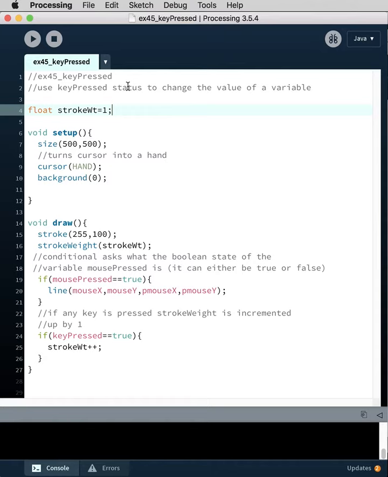In this tutorial, we're looking at the keyPressed variable. This is a variable that is listening for any key on the keyboard to be pressed down. When that happens, the keyPressed variable goes from a value of false to a value of true. We're going to demonstrate this using the sketch from the previous example.